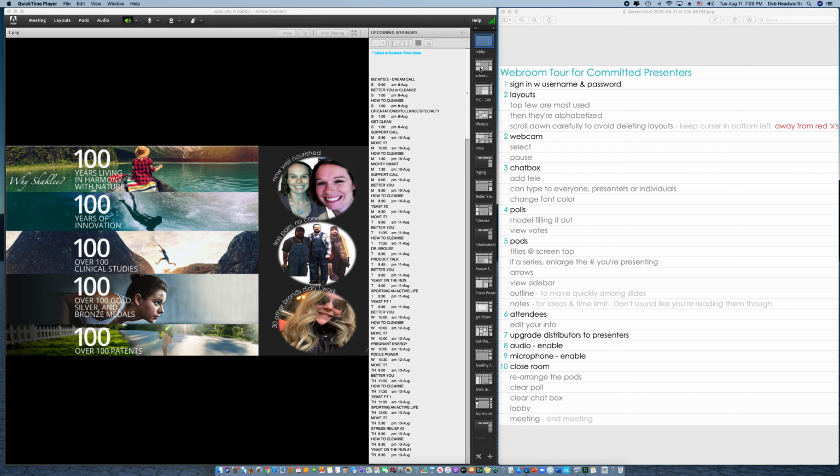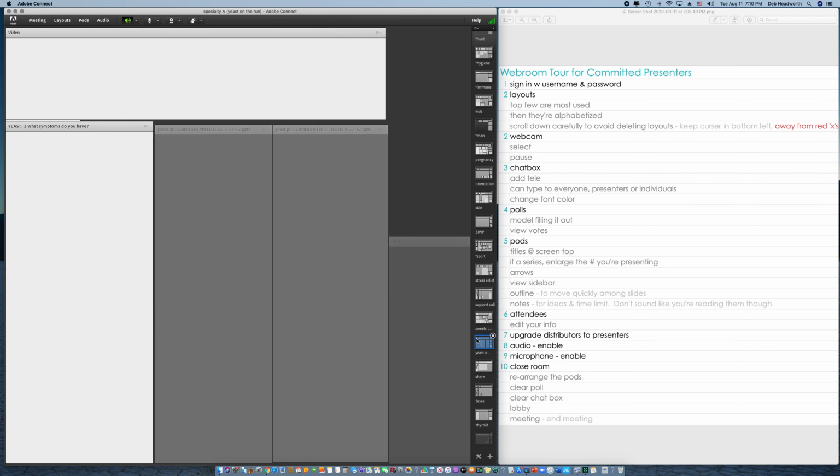So you want to scroll down very carefully to avoid deleting the layouts. So you want to keep your cursor far away from the upper right corner of each layout. Instead, keep it at the bottom left. Tonight we're going to do the Yeast on the Run. And so I'm going to click that layout. I'm going to keep it away from the X. I'm going to click it and open it up.